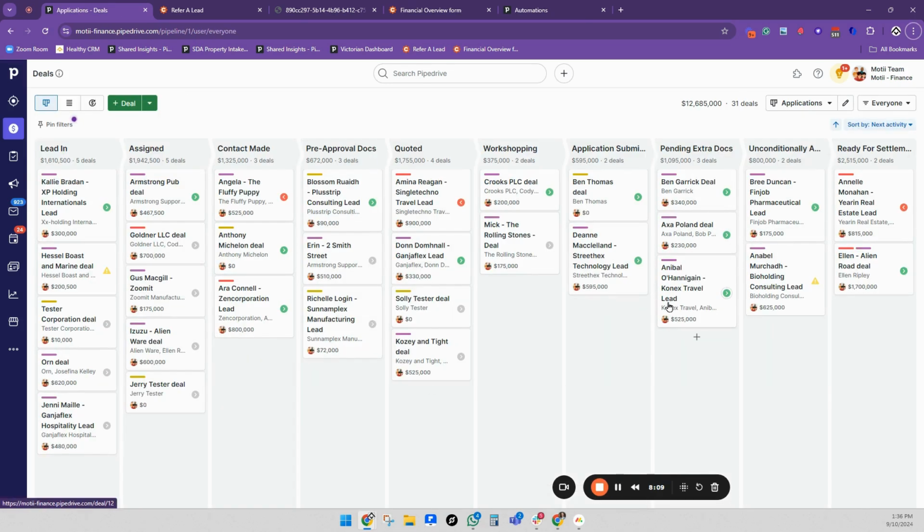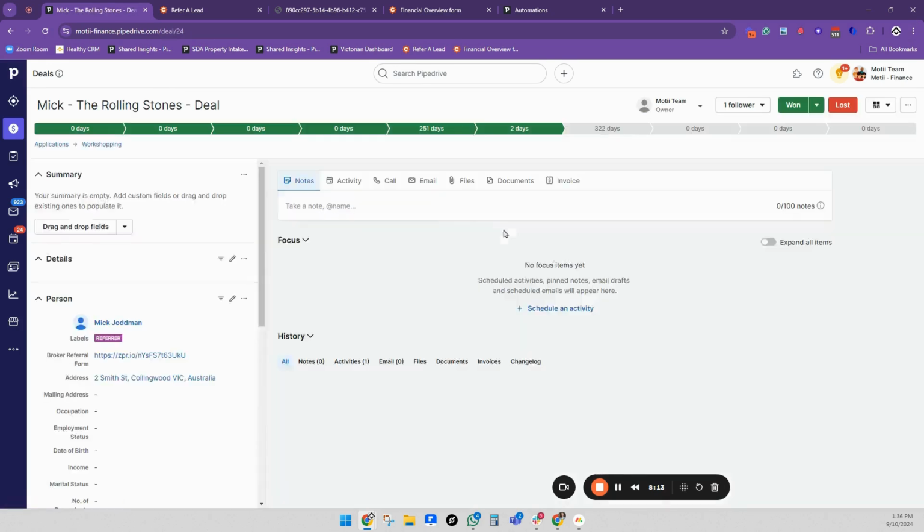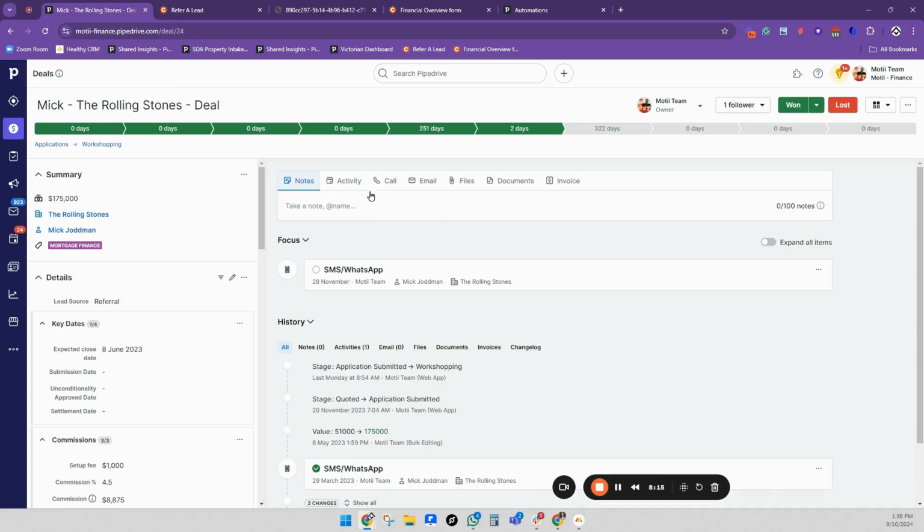The next thing here, and another automation, watch what happens if I move Mick from the Rolling Stones into the application submitted stage. What you'll see here is the submission date will automatically update. You see that? It automatically updates with today's date. The same thing occurs if I move it into unconditionally approved, and if I move it into the settlement stage, these two dates here will automatically update.